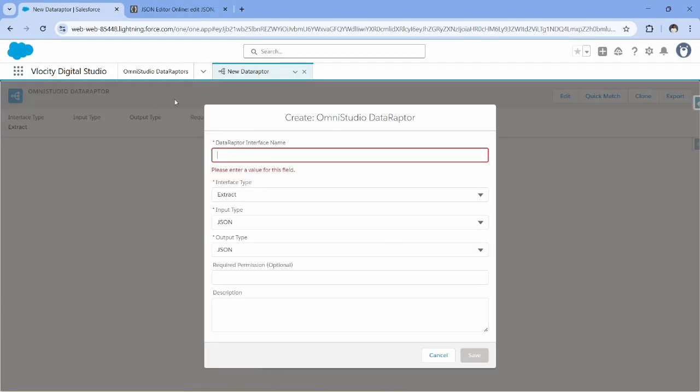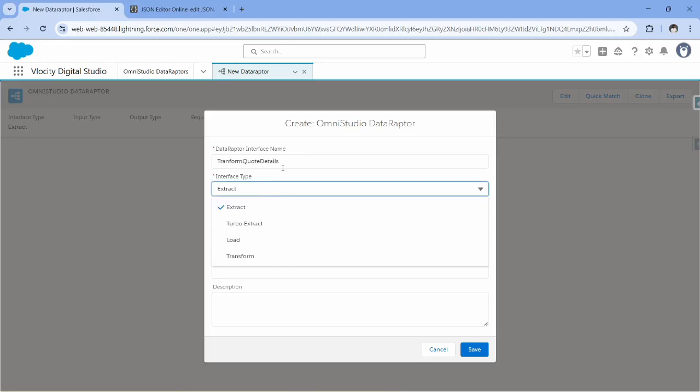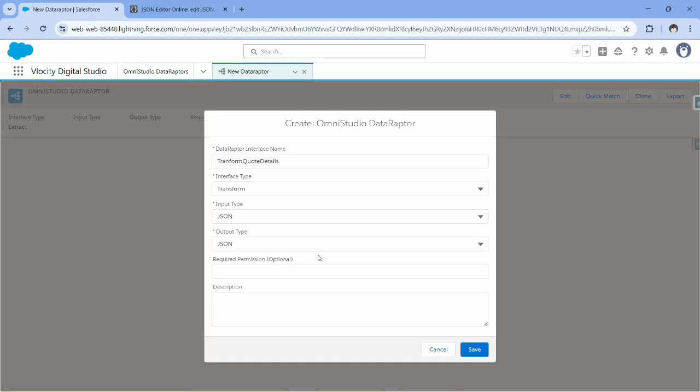Before that, we have clicked on the new button and we have to provide the details of the transform which we need to create. So let's say transform quote details, as we are trying to transform all the quote related data. Select the interface type as transform. Input and output will remain as JSON and JSON. Description, transform quote data for API. Click on save button.